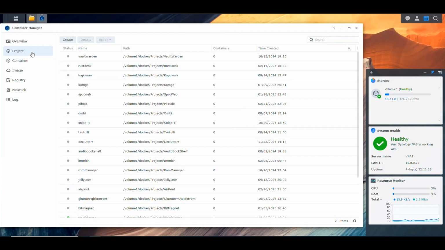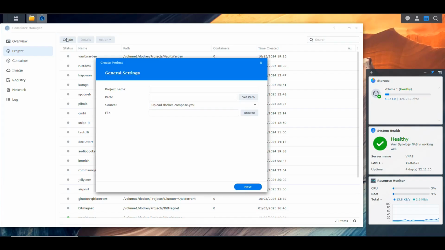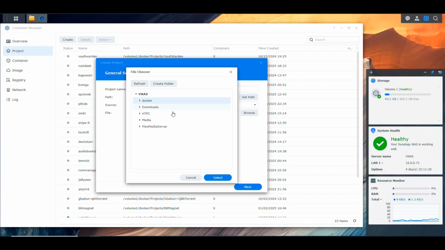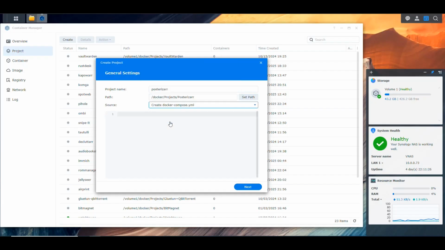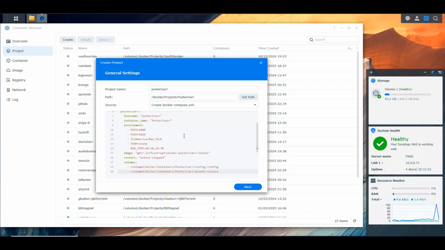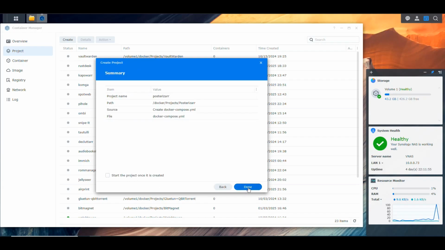Now we need to create our project, so I'm going to click here on create. I'm going to name it Posterizarr. I'm going to pick that directory that I just created here from my projects. So we'll look for Posterizarr and select that, and we create a new Docker Compose file. And I'm going to put here the Docker Compose file that I created, and then we're going to see the details in a bigger screen. So here are the details. Let's say next, don't build it yet, and done.